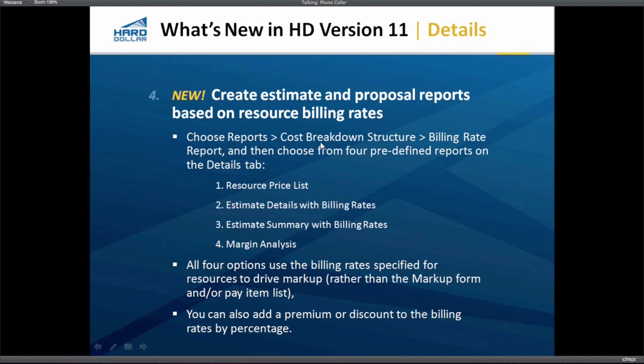So let's go ahead and look at the options here. This is all contained within a report that has 4 different options in it. So there's really 4 different reports we're going to give you. All of those are going to take advantage of the billing rates that we've specified for our resources, and we'll take a look at where those come from. And then you can also, on the fly, when you're creating, say, a proposal report, bump your rates up or bump your rates down as you're creating a proposal without going back and changing all of your master rates.